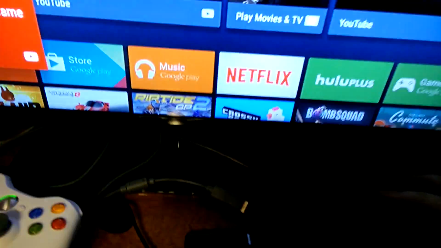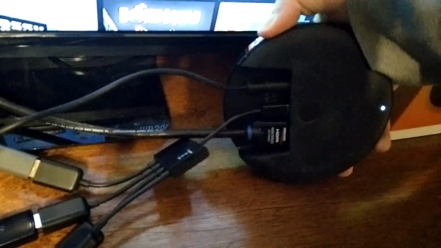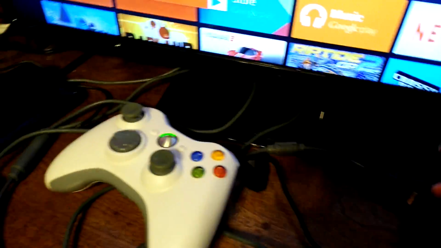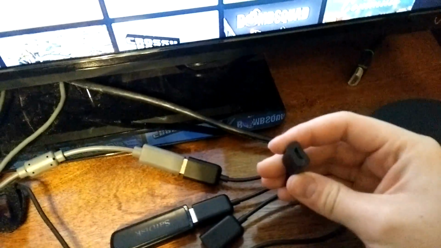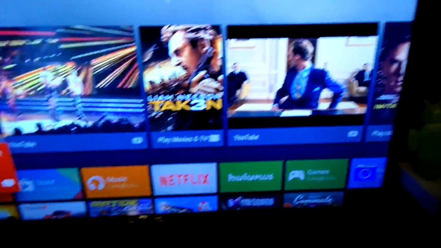I bought this OTG cable. You connect it to the back right here next to the HDMI. It lets you hook up flash drives and stuff like this, even actual hard drives, if you use the external power with a micro USB cable and AC adapter. So it's a pretty cool, nifty thing you can get to go with the Nexus player.